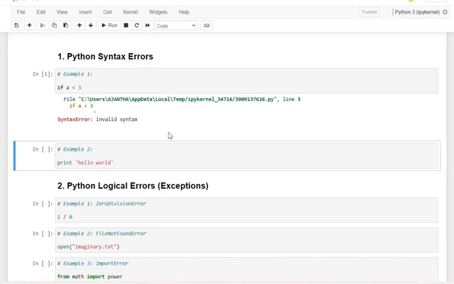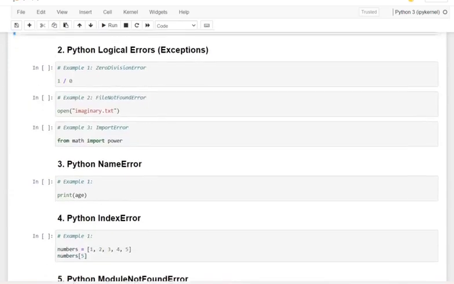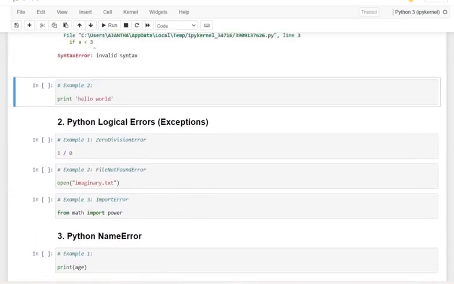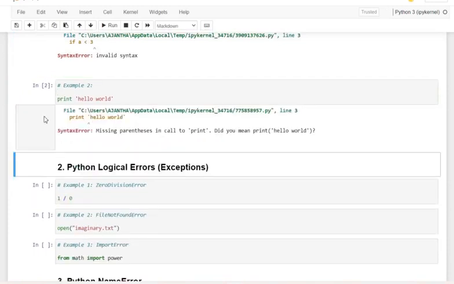Fine. Now let me move on to the next one. Here, dear friends, this is a print hello. Let me execute it and check the error. Missing parentheses in call to print. Do you mean this? Actually you have to write it exactly. As you can see, we made a syntax error because we forgot to enclose the string with parentheses. And Python already suggested the solution, asking if we meant print. So let us fix it and execute it.